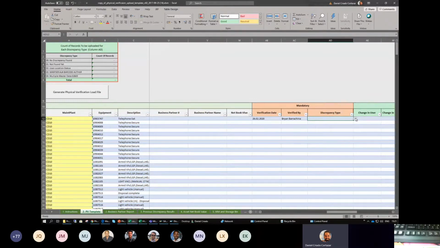Here in discrepancy type, there is a drop-down list where you can select any of these 5 items and only one of these 5 items. 00 means there is no discrepancy, as I did 6 days ago. 01 is I didn't find it, so it's not found. 02, we have a problem with the user, or a problem with the location, or a problem with the status. Any of those 3. 03 will be we have a problem with the manufacturer serial number, or a problem with the barcode, or we may have a problem with the authorization group. Or last but not least, we have multiple master data discrepancies, meaning that we may have a problem with the location, and at the same time, a problem with the authorization group.